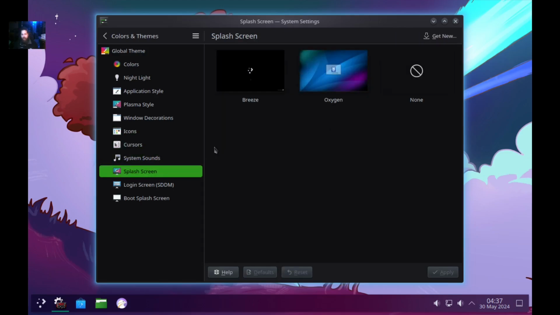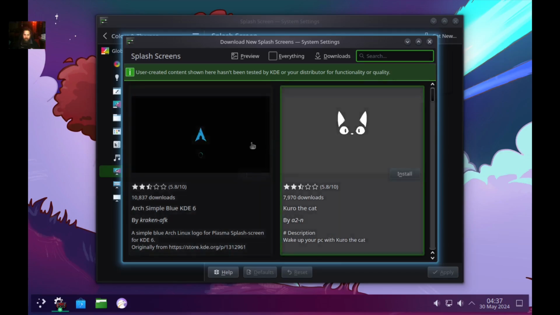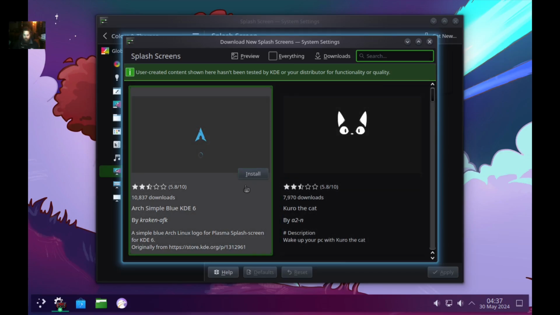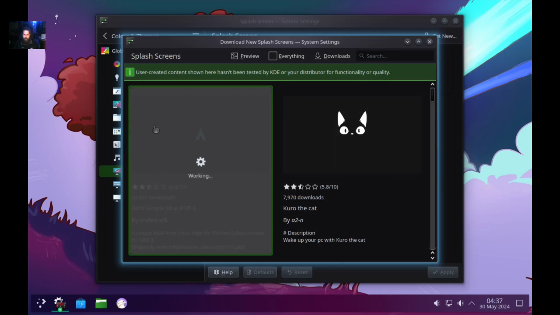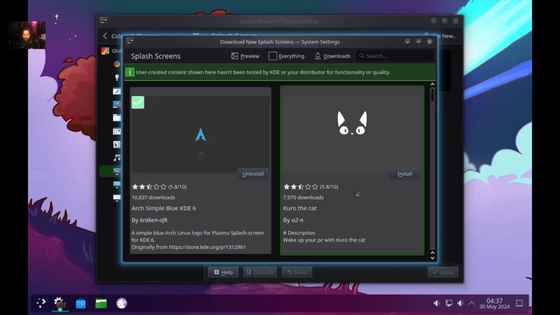Splash screens. This is where it starts to get fun. This is where you initially start seeing your system. This is the second view basically that you get after the login. Like the login screen would be number 1, this would be number 2. I personally like the simple arch blue KDE. The kitty's really cute though too.